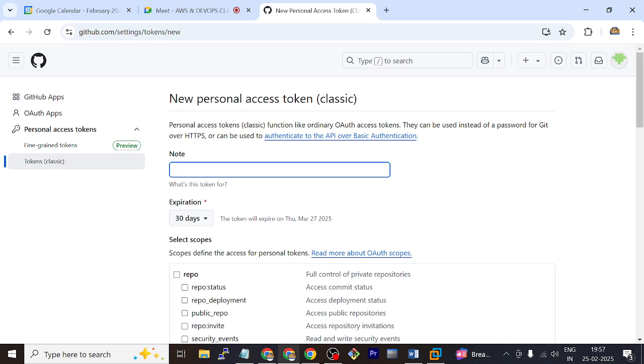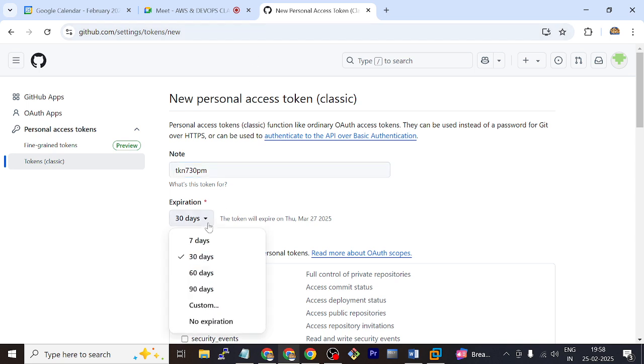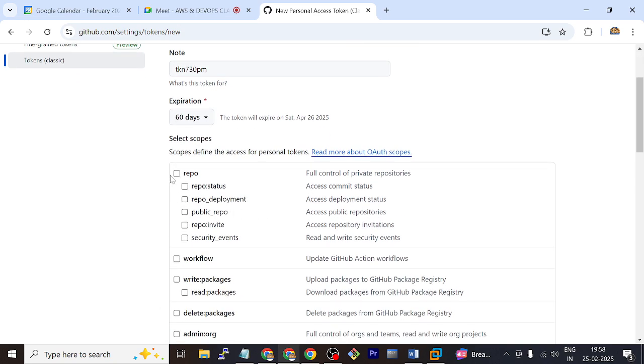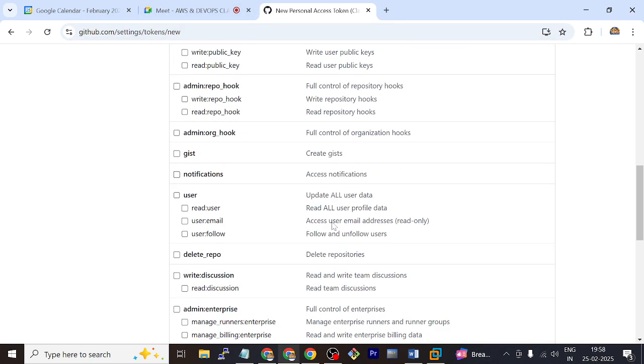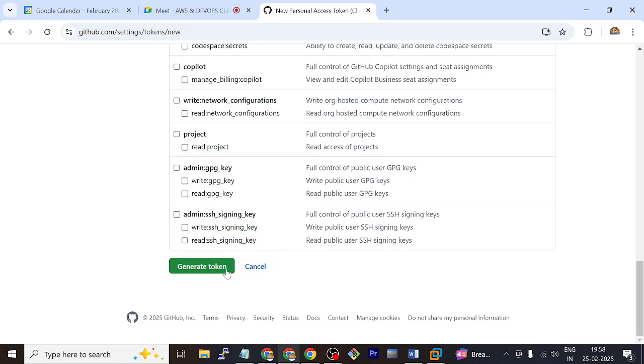So my token name is TKN 7:30 p.m., token 7:30 p.m. And for expiration I am using 60 days. Fine. What is the purpose? I am going to use this for repository purpose. You can click everything, but initially repository is required. And then scroll down and generate the token.